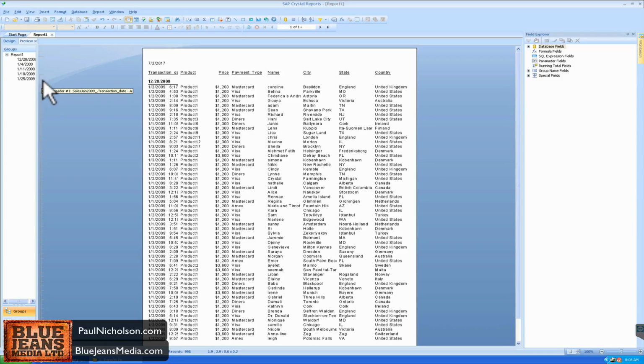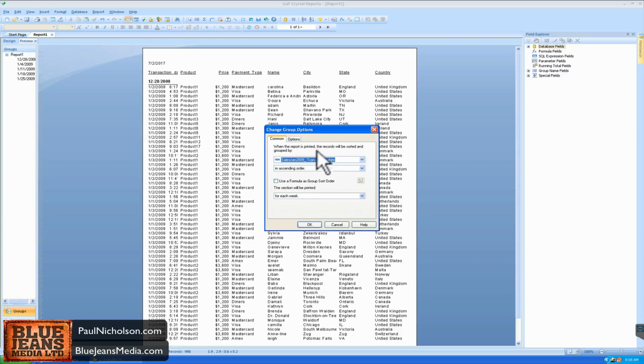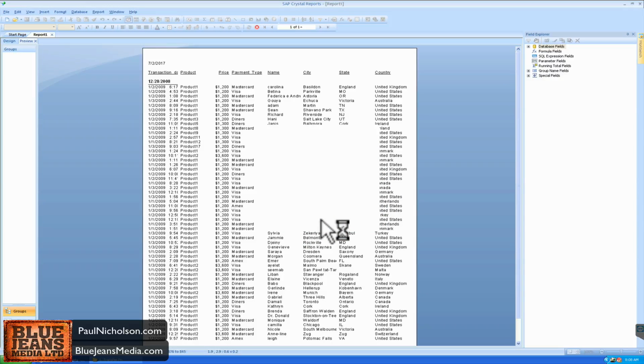So in this group at the moment, I think it's doing it by week. So you highlight this section, change group. I'm doing this all live. You can do it in the designer view, or you can do it in the live view. I generally do it live. So I'm going to change it for every day, each day, instead of each week. But sorry, I'll do that again.